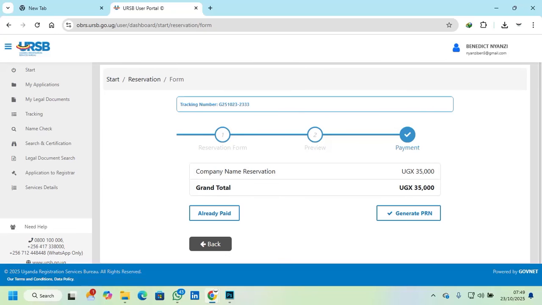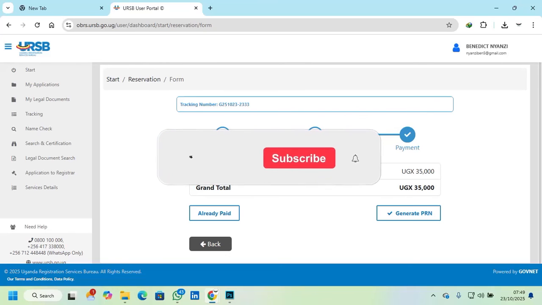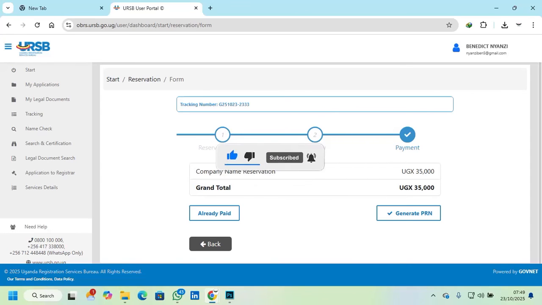What differentiates this from the other one? Here you pay reservation, and then after you pay registration. But for business, you do it at once. You pay reservation and registration at once. Why? Because in a company there are so many sectors that are required. There are so many things that are required.